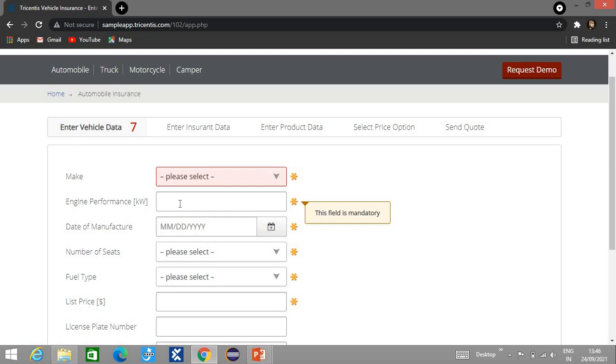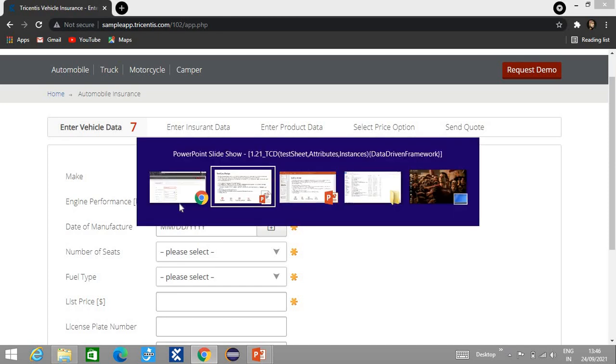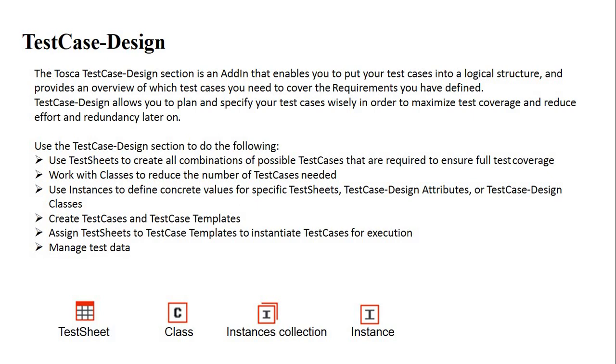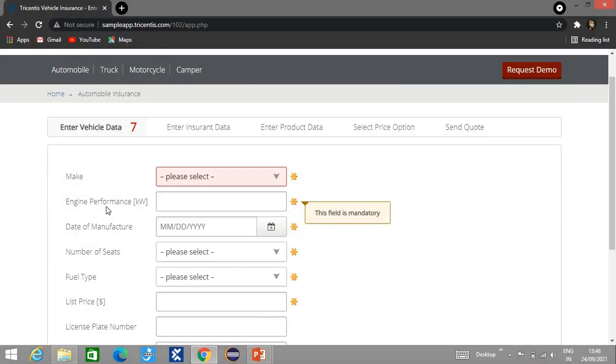And I'll start from the first section, that is the test sheet. From the next lecture we'll see how you can create the Tosca test case design for this particular scenario.